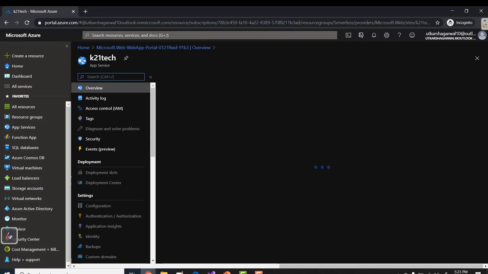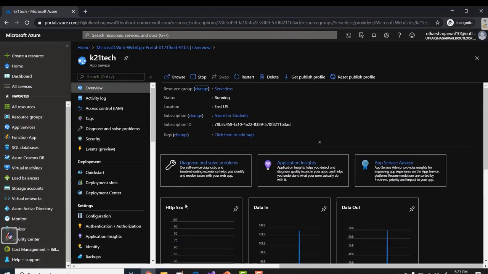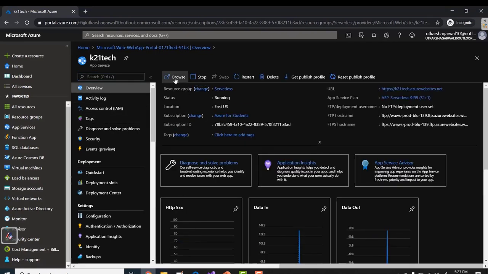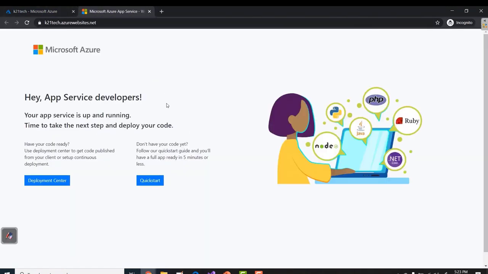Our app's name is K21 Tech, and let's see exactly how it looks. Now, how do I see the main page? Click on the browse option here and it takes you to the main page. This is how your app is going to look, wherein we have chosen the basic .NET inbuilt application. Do you see the name of my app, which is K21 Tech?